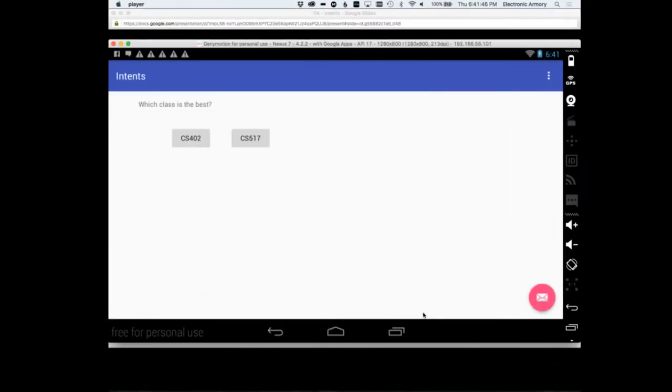Okay, so session launched. All right, great. So this is actually in landscape, as you can see, and it kind of looks a little funny because we didn't set up the proper layout, but that's okay. If we hit CS402, which class is the best, it launches that activity. So you kind of saw it come in. It didn't come in from the side. It kind of appeared almost from a very far distance, but it came kind of zooming in on you. So it says, you're right, great.